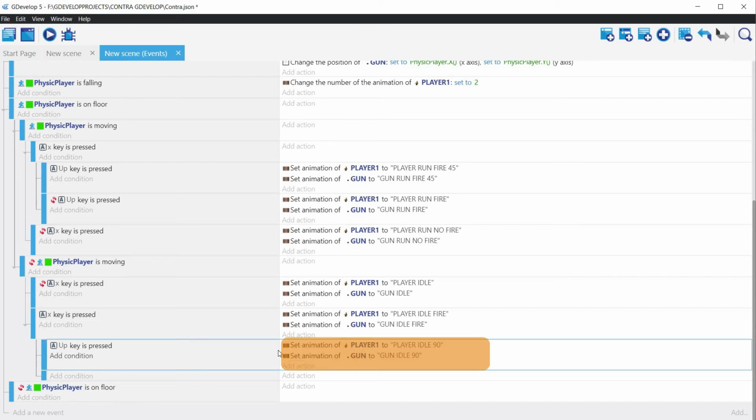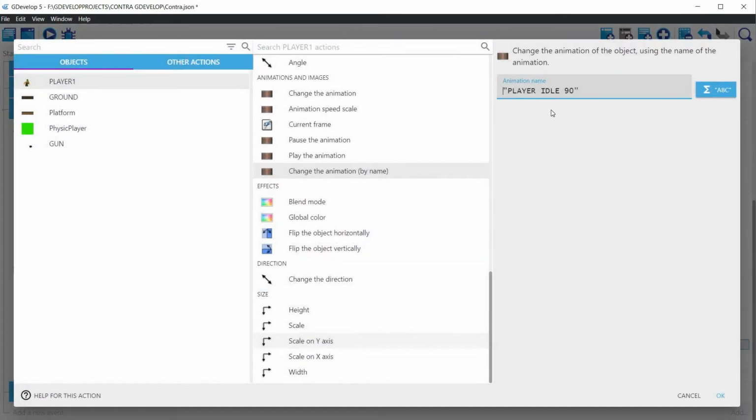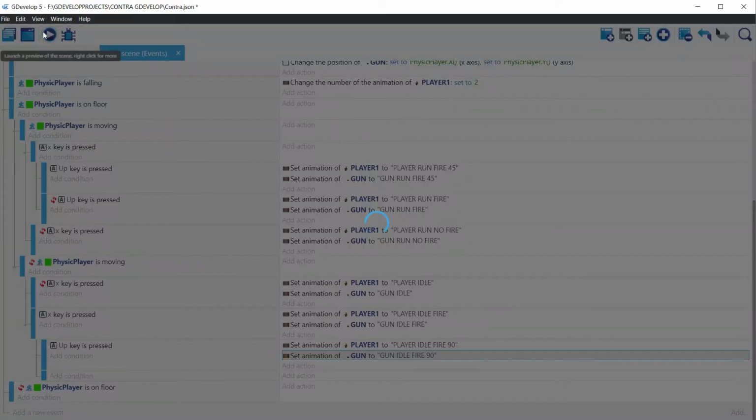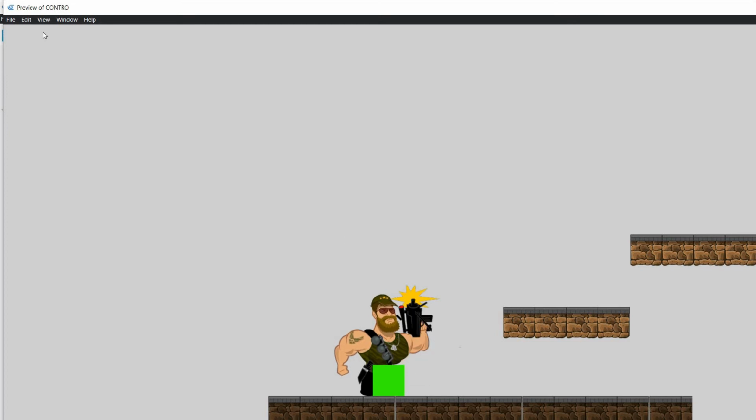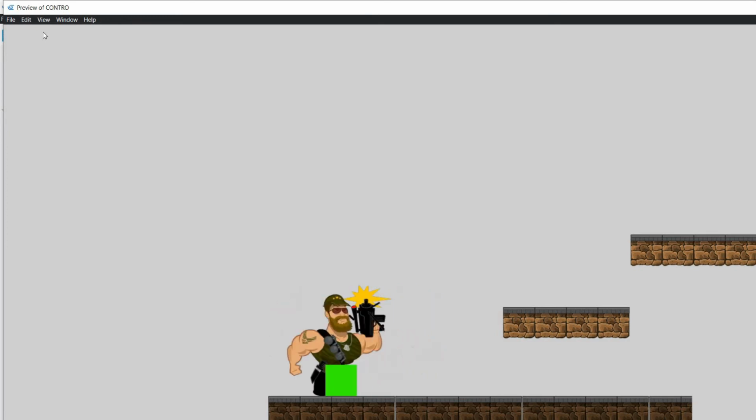Okay, we have created the animations with different names than the ones that we had used in the events, so let's change them here in the events. Let's check again. Now, the animation starts to play but freezes. We have already seen this problem. It is caused by two different animation changes on the same frame.